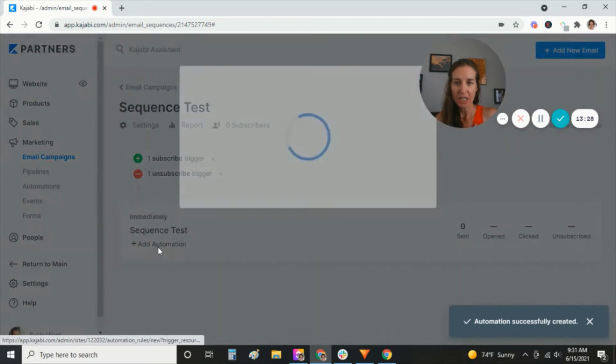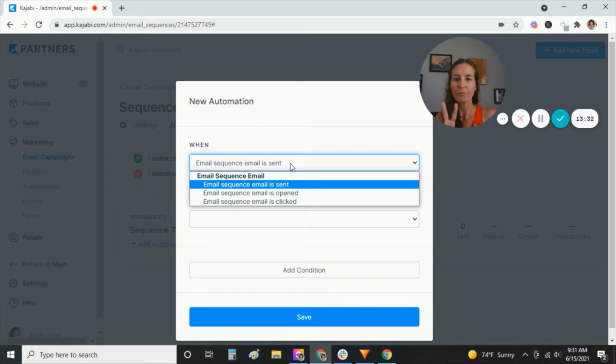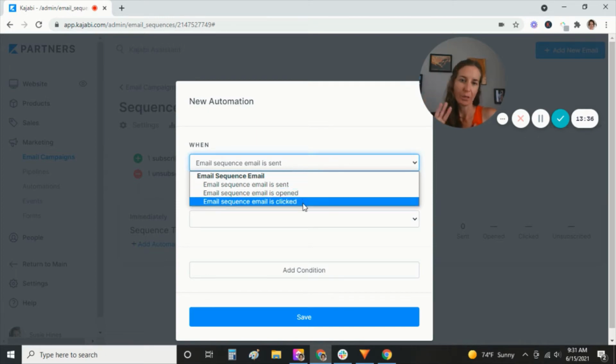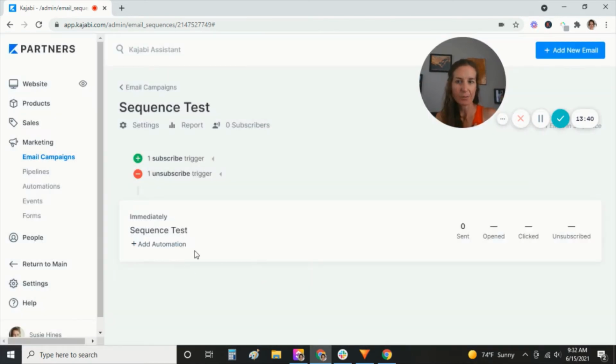Add automation. We do have some automation options within here. Again, the same as before: if the email is sent, opened, or clicked, you can add any automations or tags if you need to. This can be good if this is your lead magnet and you have a nurture sequence that goes out, and you don't want people to be sent your regular sales and marketing emails until the end of the email sequence.